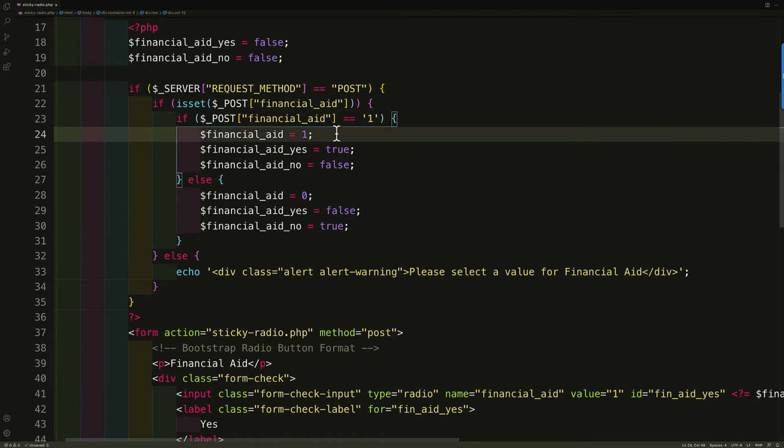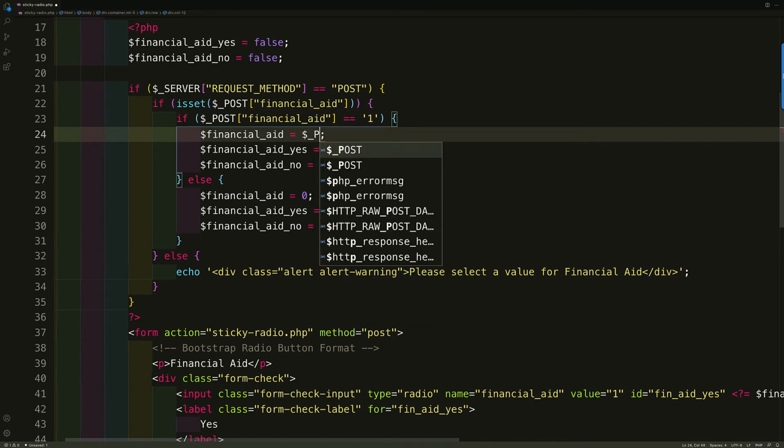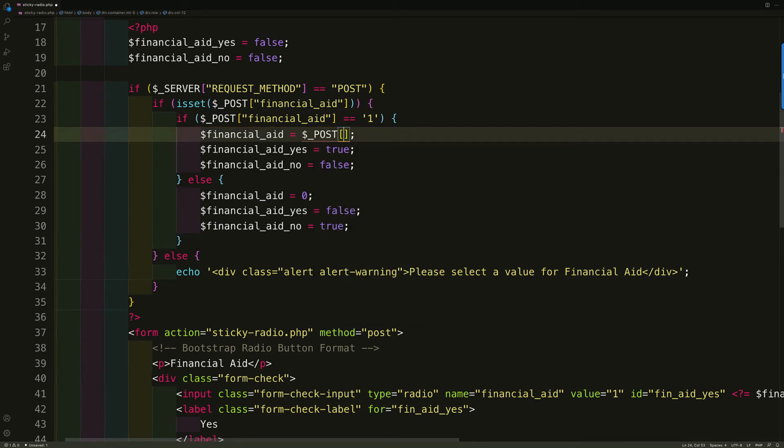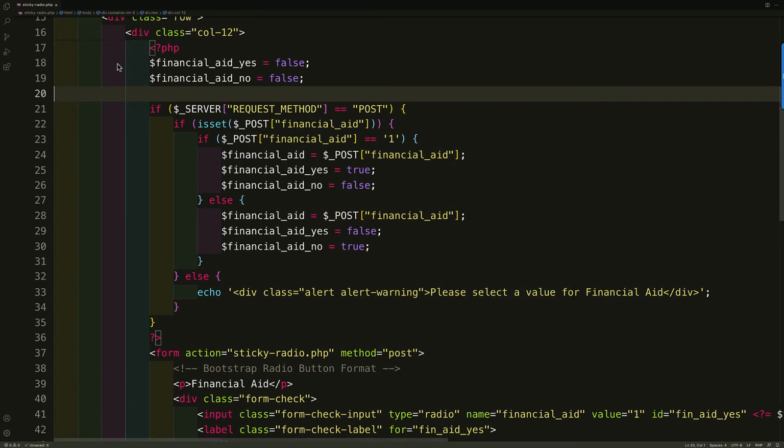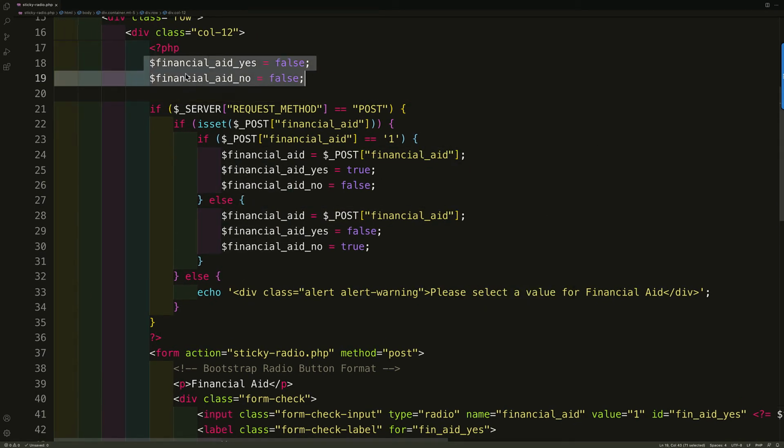The other thing I should fix here is that I should really get the value from the post and not just hard code financial underscore aid. I'll just copy this right here, okay? So there we go. Let me just test this, and then I'll explain why I put these 2 initial values and set them both to false right there, okay?